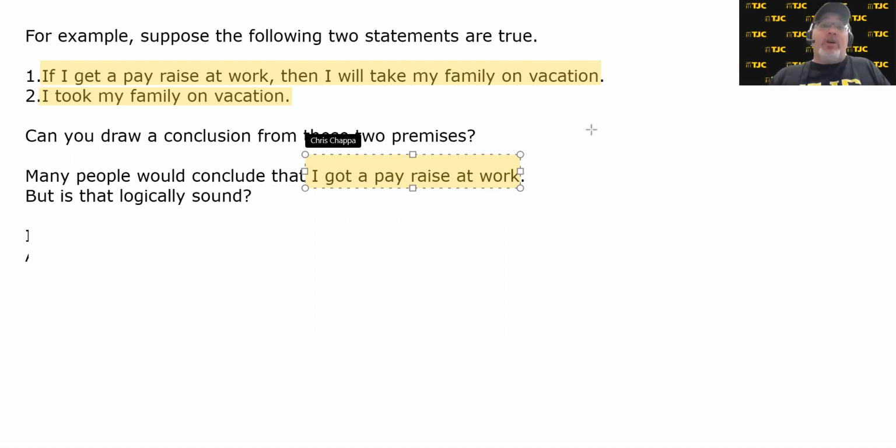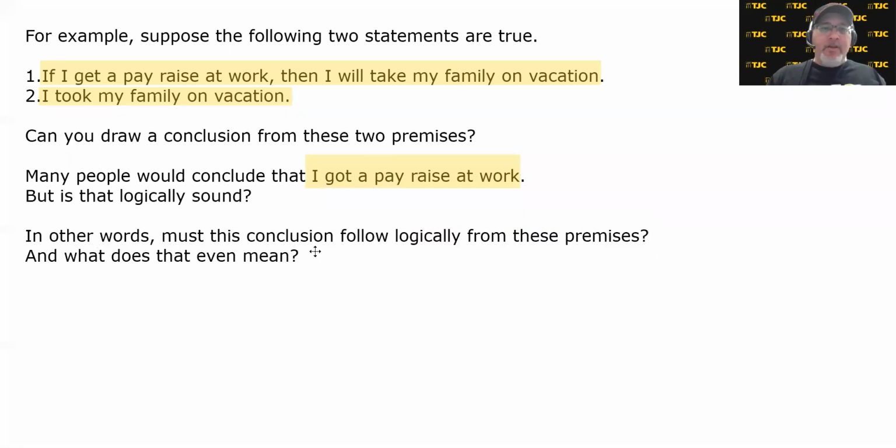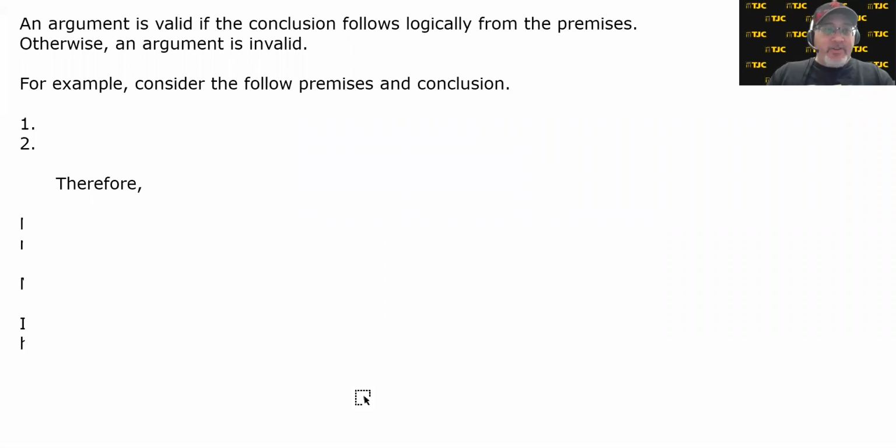But most people would say, oh, I guess you got a pay raise at work. And that's an example of drawing a bad conclusion. Now, we haven't proven that this is an invalid argument yet, but when the time is right, we will do that. Kind of took the wind from my own sails, but in other words, must this conclusion follow logically from these premises? And what does that even mean? Well, let's define some things.